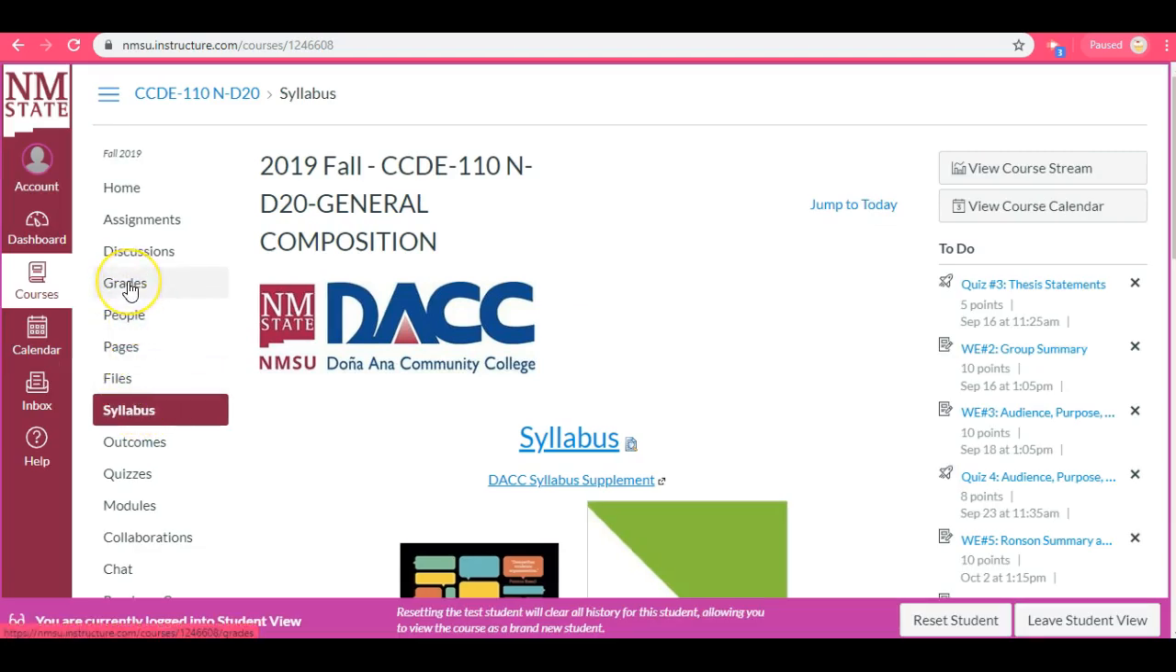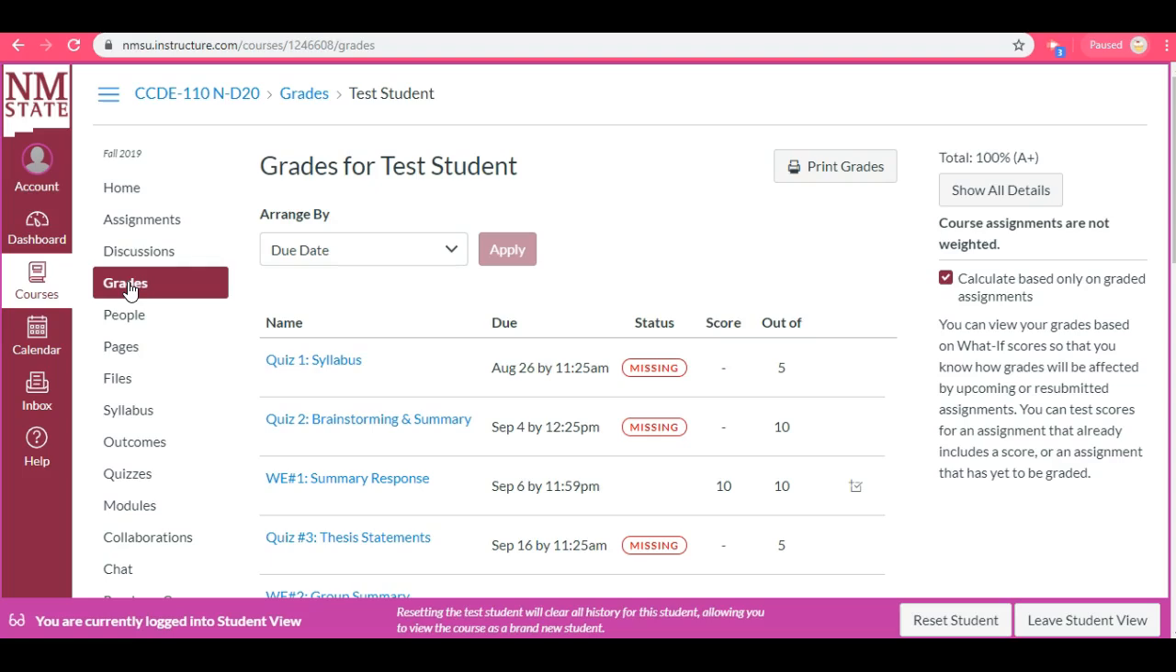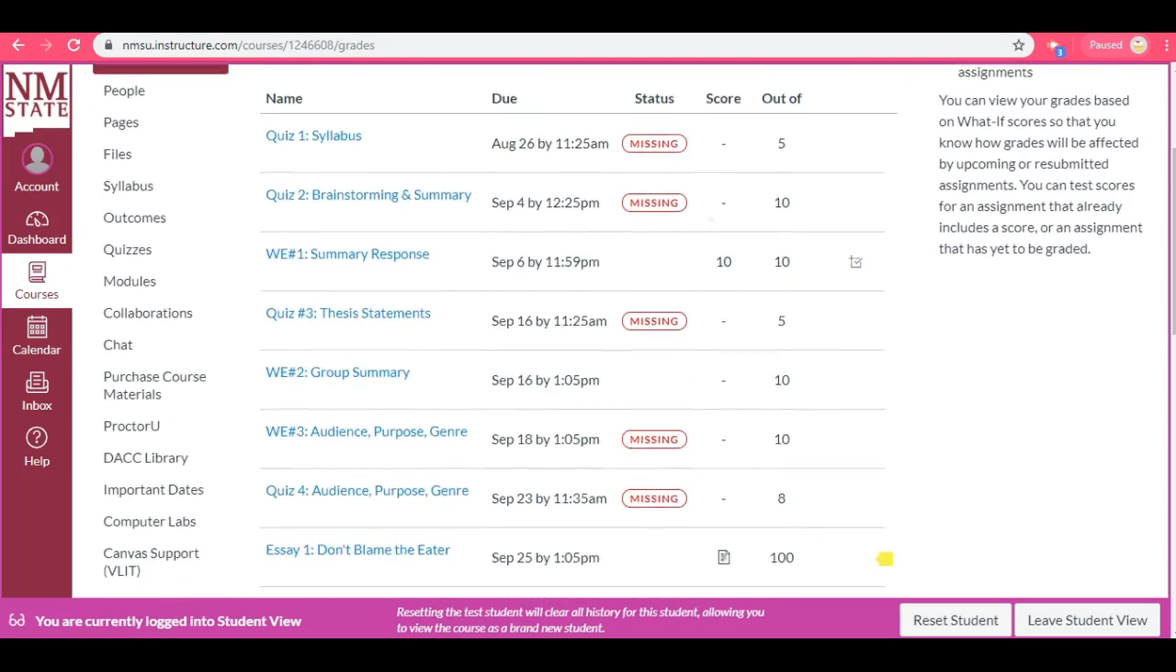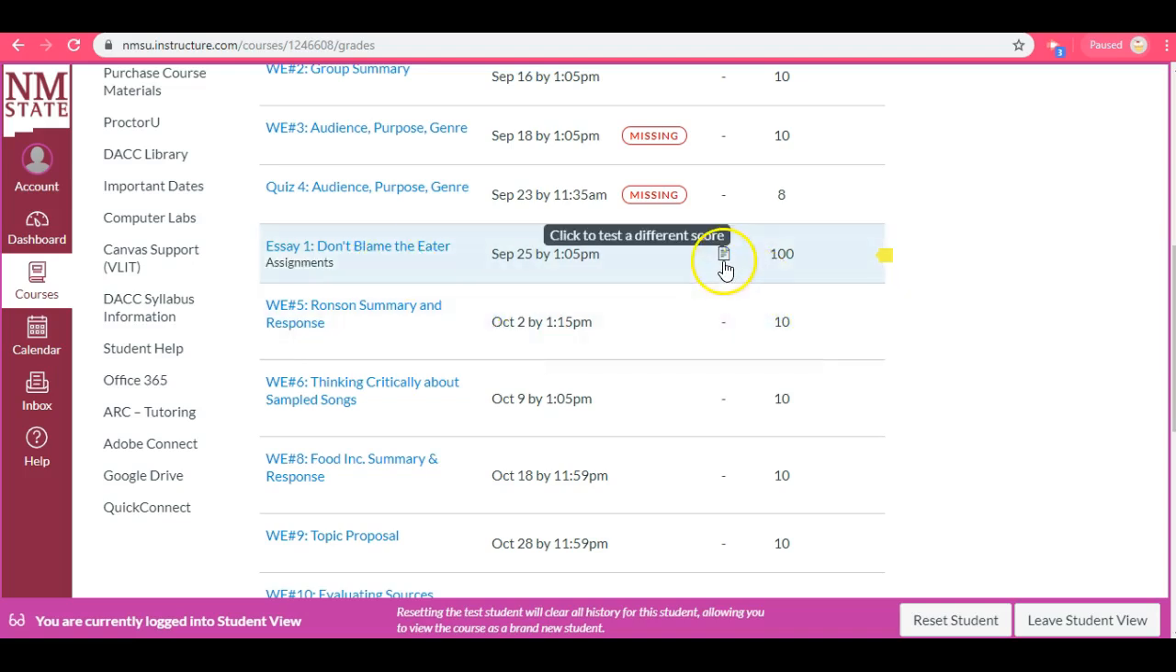After you've submitted your essay the regular way, you go ahead and click on grades. Now, once you've clicked on grades, obviously it's going to show you all of the grades that you have so far, but it's also going to show you a little flag. I submitted an essay for Don't Blame the Eater, and it shows that I've submitted it. Obviously, my teacher hasn't graded it yet, so there's no score for it. But it also has a little flag. If you hover above the flag, it says Originality Report.